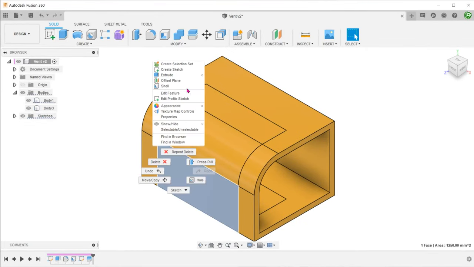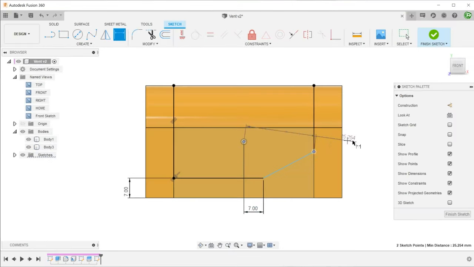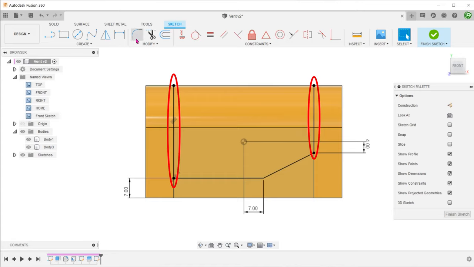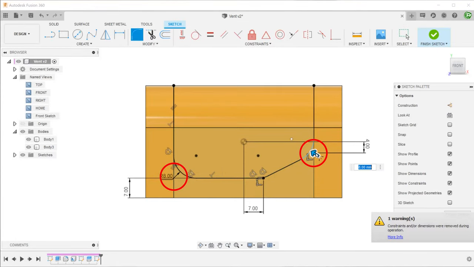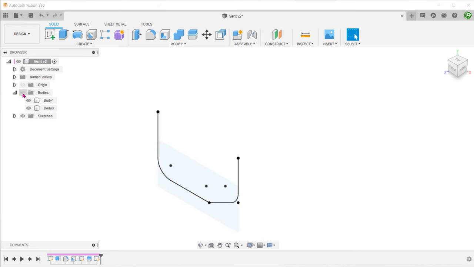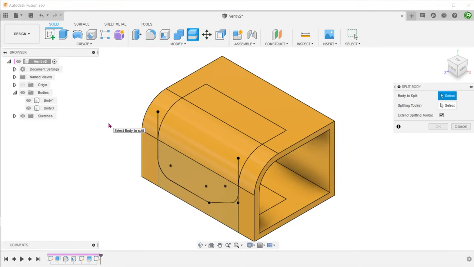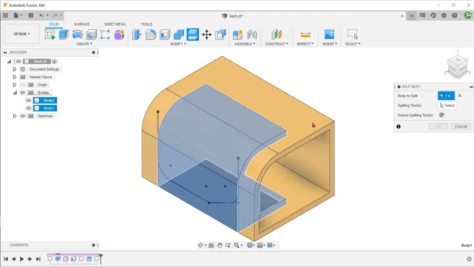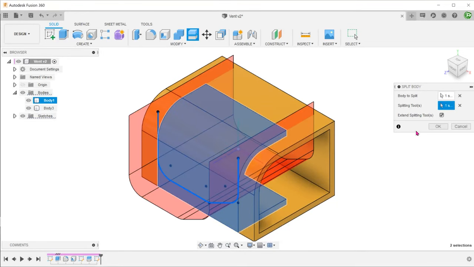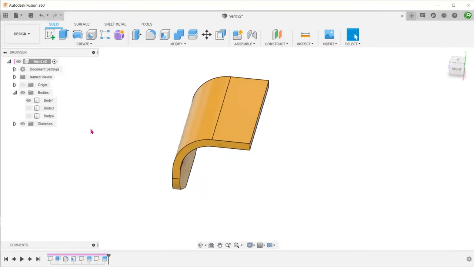Let's create another sketch on the front face. I'm drawing these two lines so that I can add in fillets at these two corners. Repeat a split body command. In this case, we are splitting the section of the body that was previously split. So this will represent a portion of the body that defines the outer boundaries of the vents.